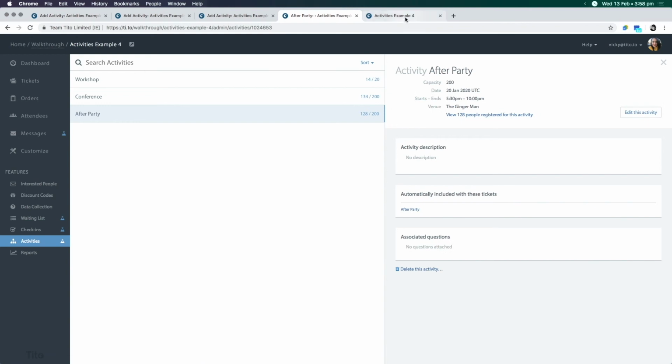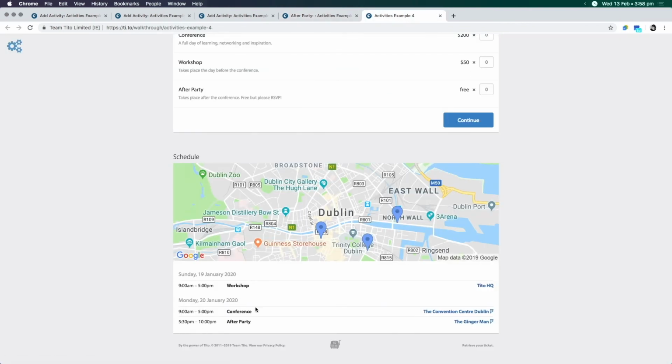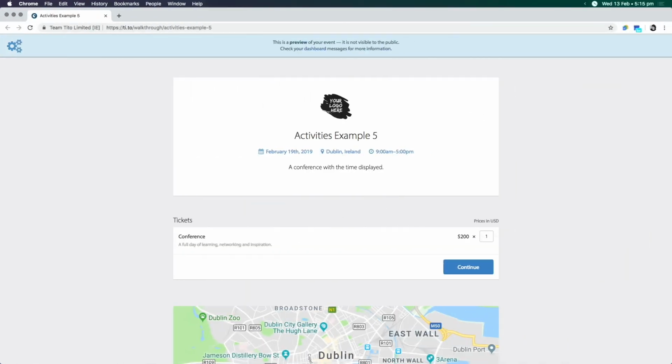Now, not only can I keep track of numbers and have a schedule displayed on the event homepage, but the ticket holder's calendar file and PDF ticket will also include their personalized itinerary based on their order. And if you want to display the time of your event on your homepage, you simply need to create a public activity with the date, start and end time, and ensure this is attached to your tickets. This will then display on the homepage.